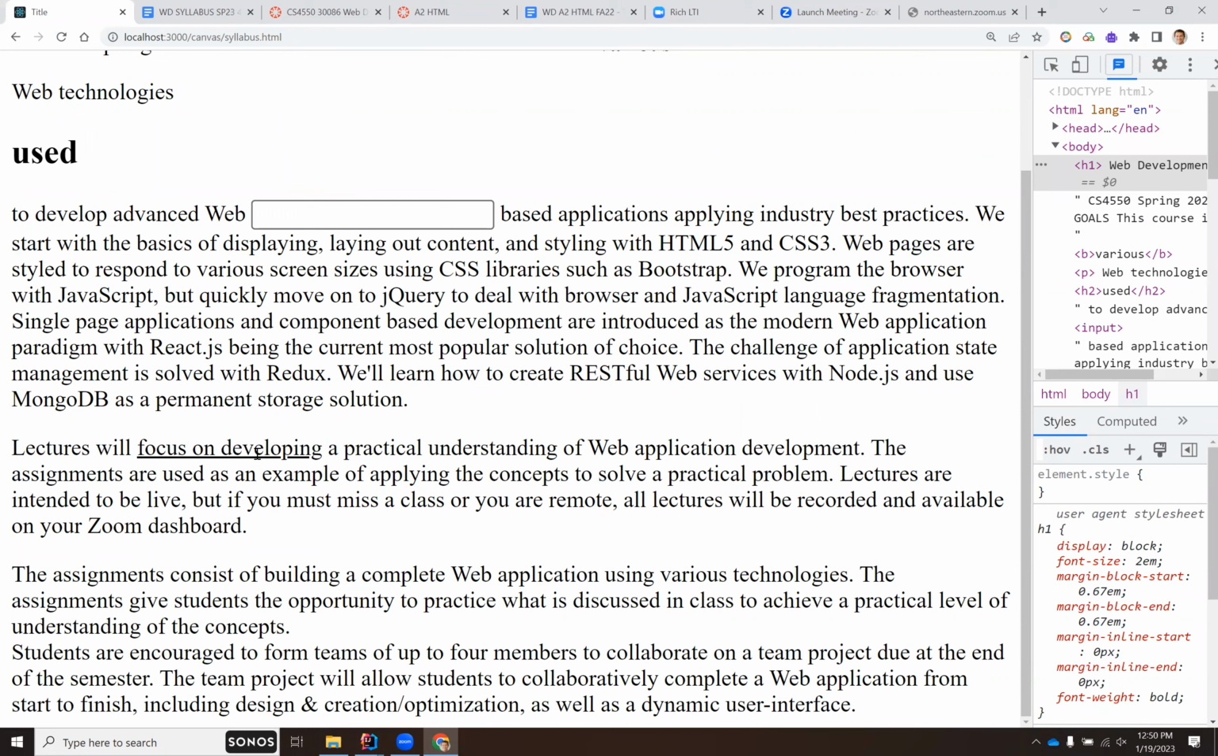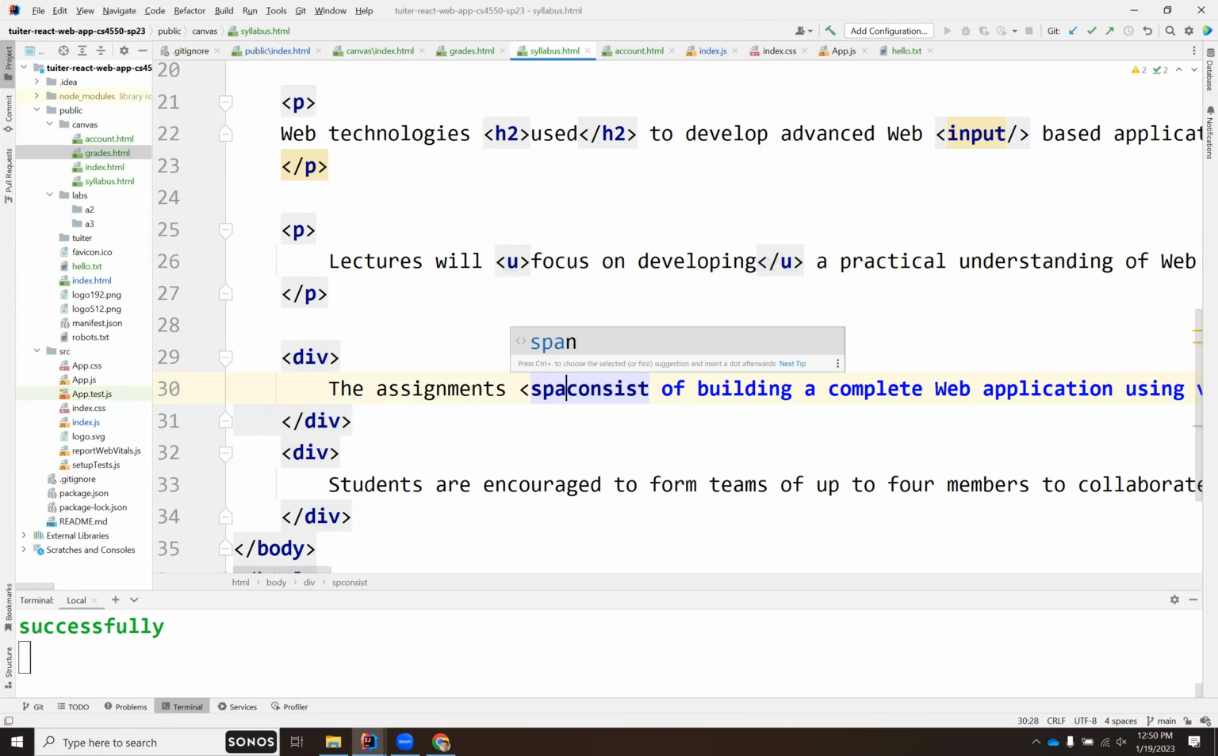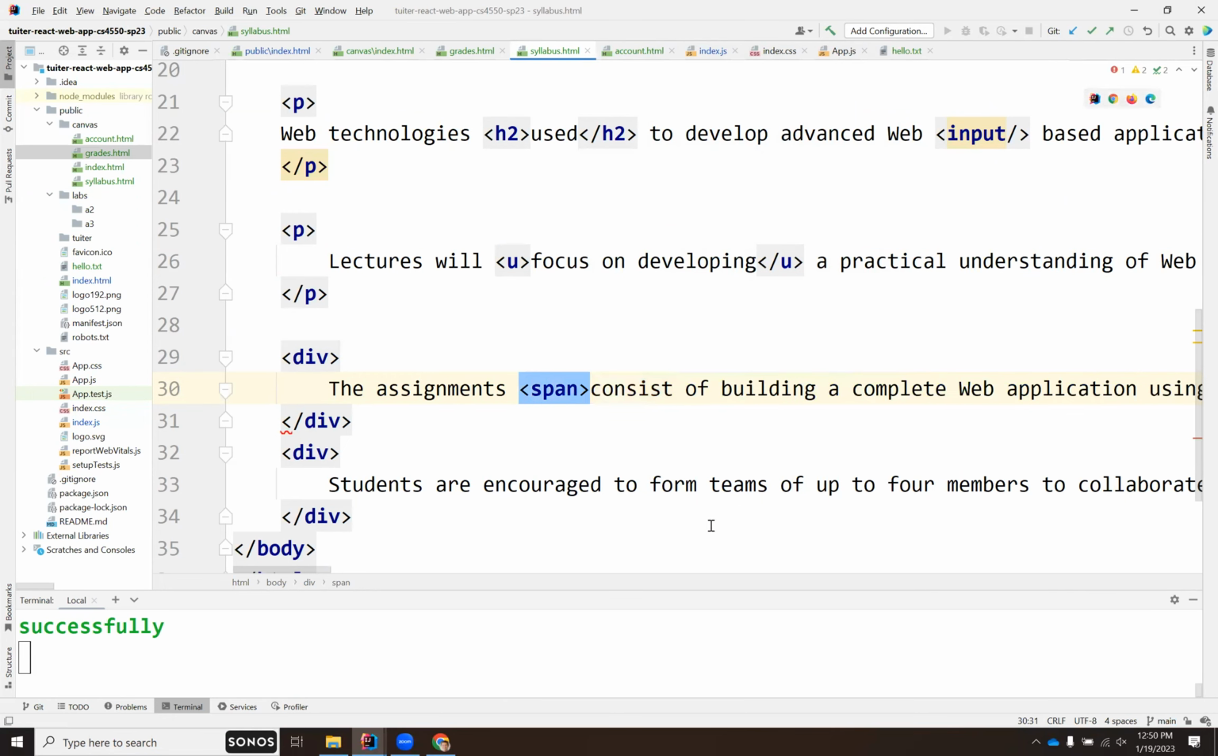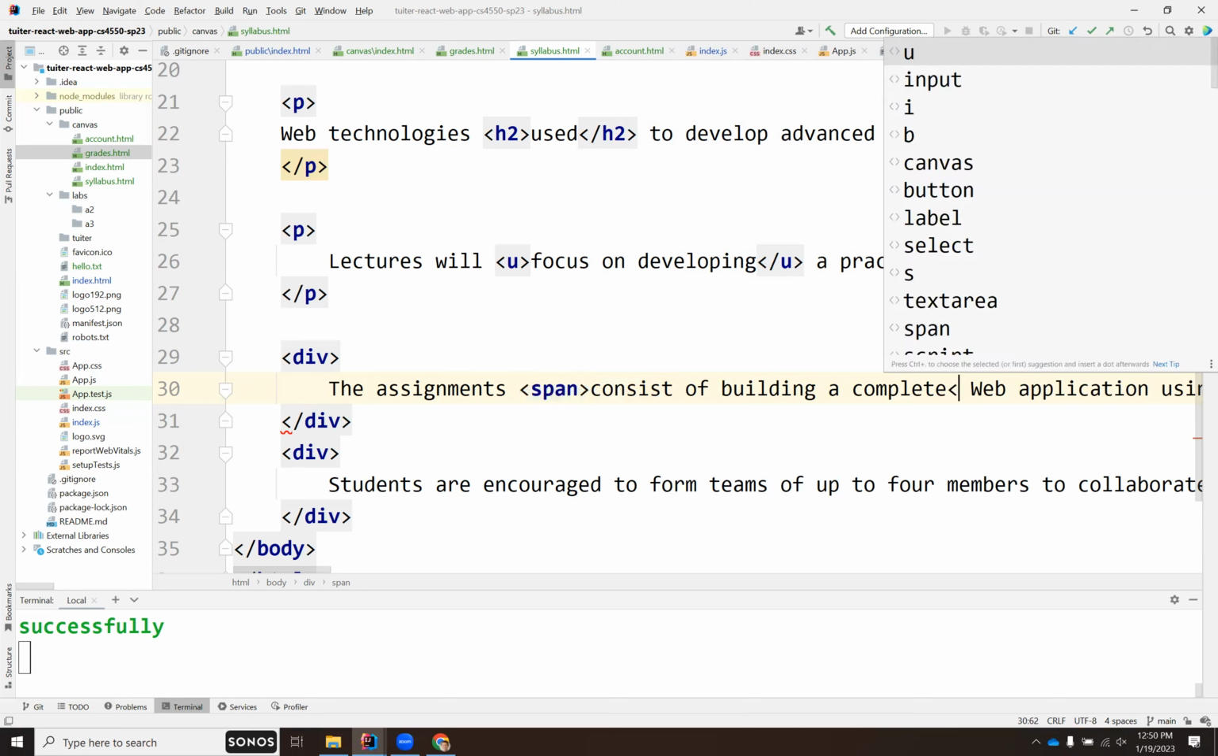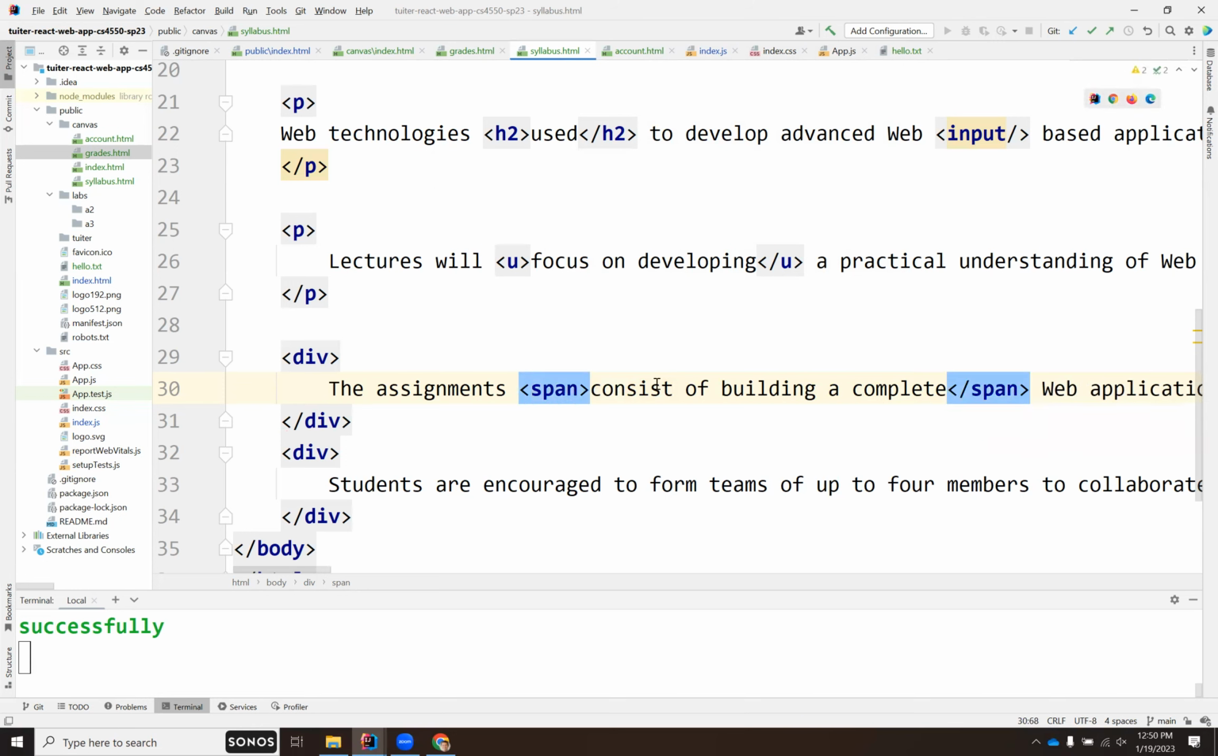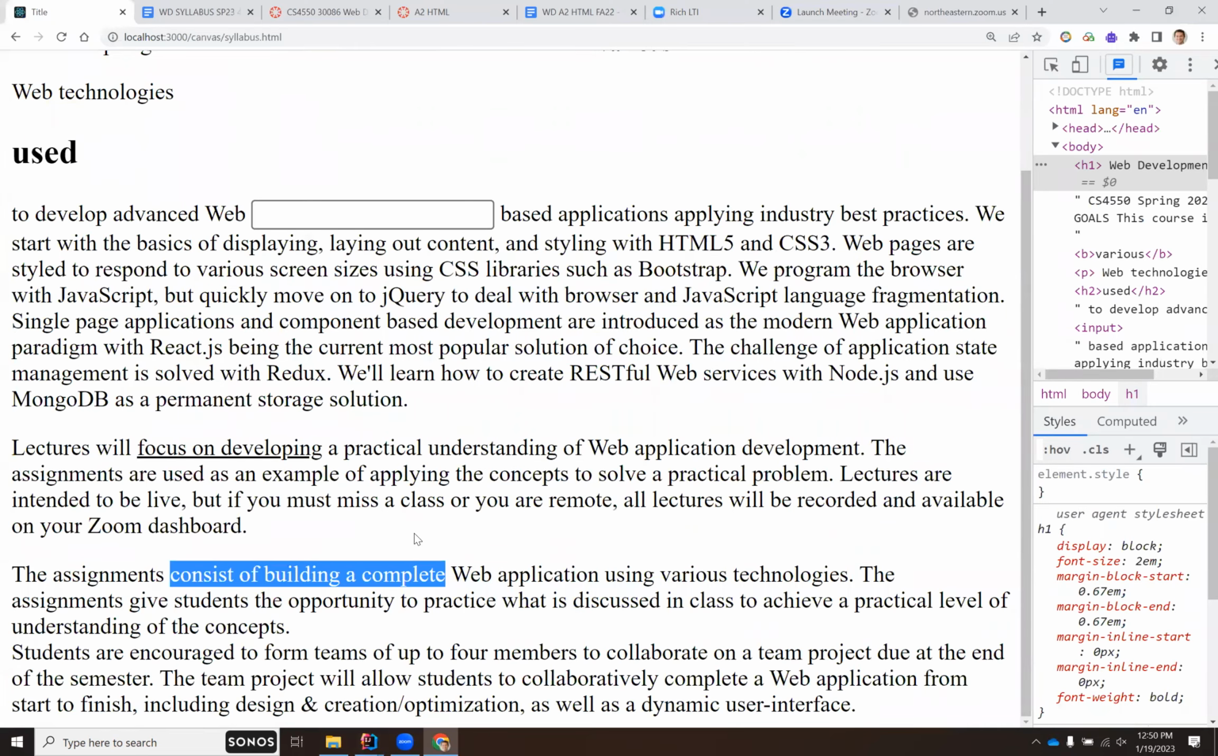But sometimes you want to generically grab something, and just say something about this content here. Something about "consists of building complete." If I go here, there it is. If I refresh, it didn't do anything. It looks just the same, and that's the point. We can grab those four words or ten words or twenty words, however much content. It's not changing the fact that it's inline, but it allows you to logically grab that content and say something about it.